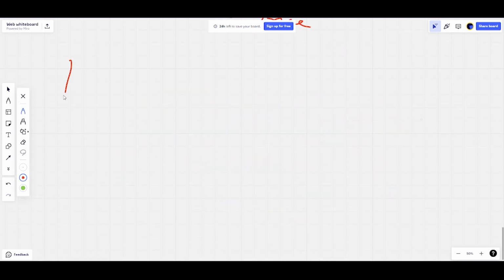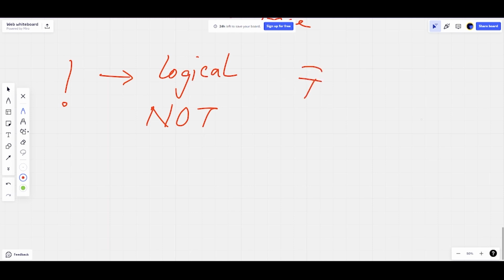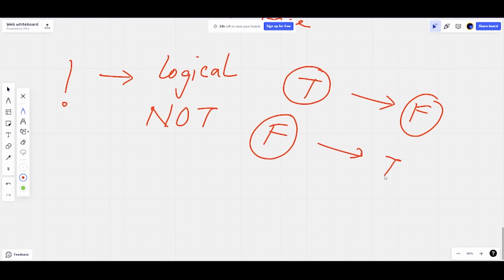And lastly, we have the exclamation mark, which we call logical NOT. It simply works like this: if anything is true, it will make it false. If anything is false, it will make it true. So it just gives the opposite of what you're getting.